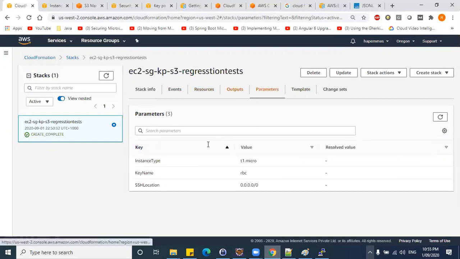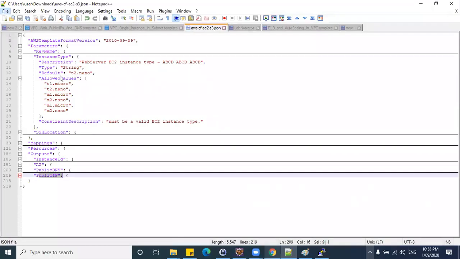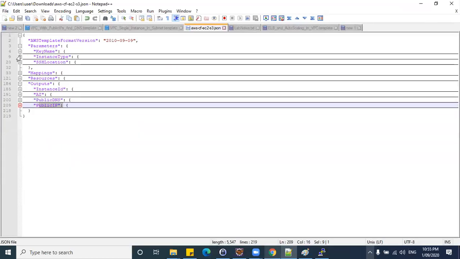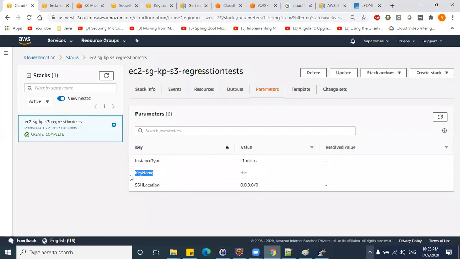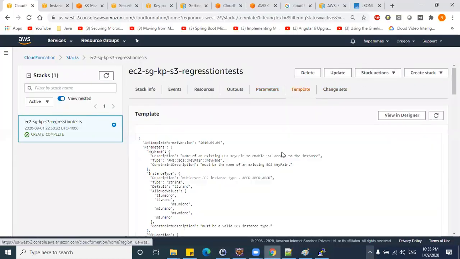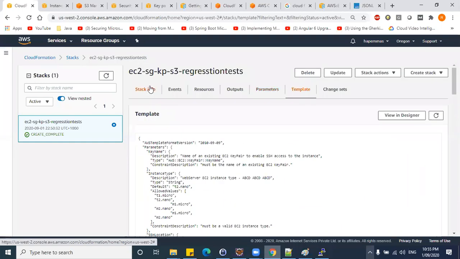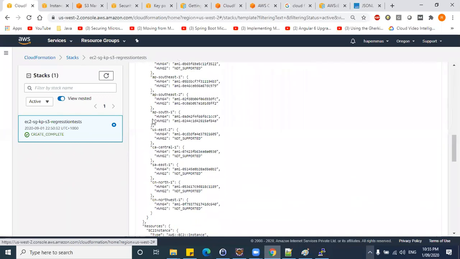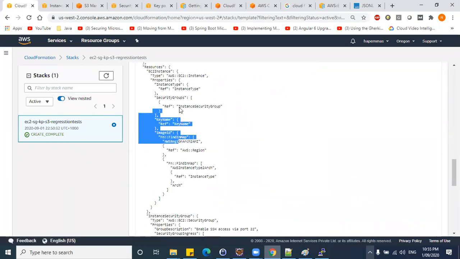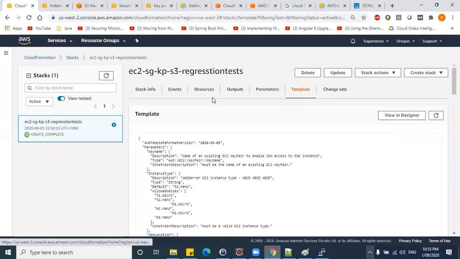Okay, clear. And parameters: these are the parameters which we passed while creating the stack, and these are the same parameters shown here: key name, instance type, and SSH location. You can also see what template we have uploaded. Suppose while creating, if you see any discrepancy, you can come and check. Okay, our template has this mistake, so that's why it was created like that.